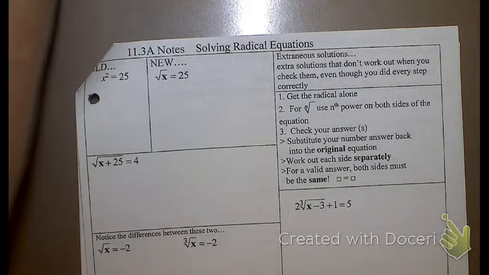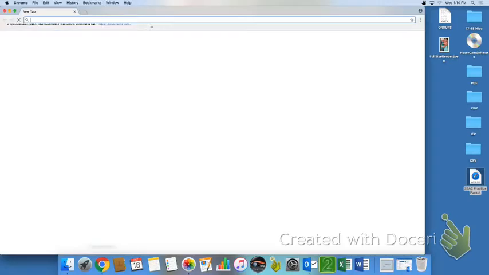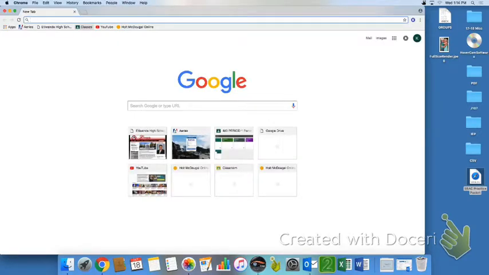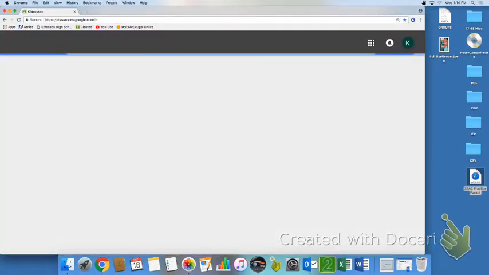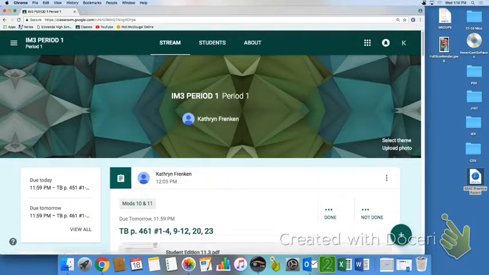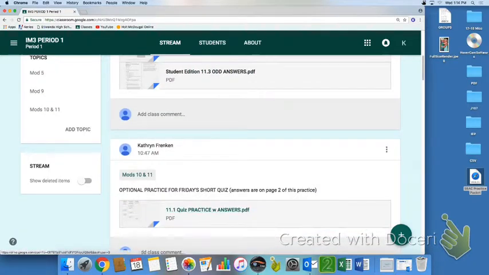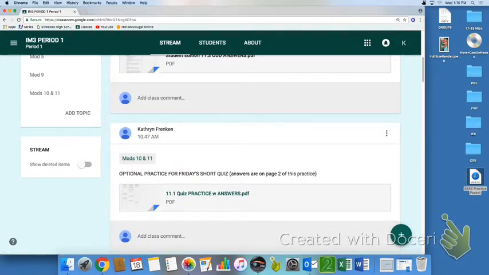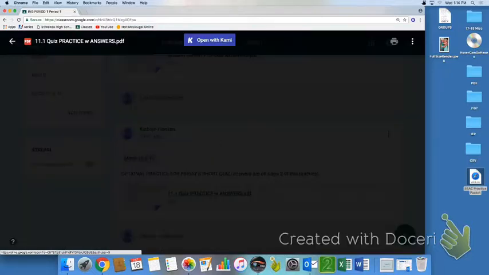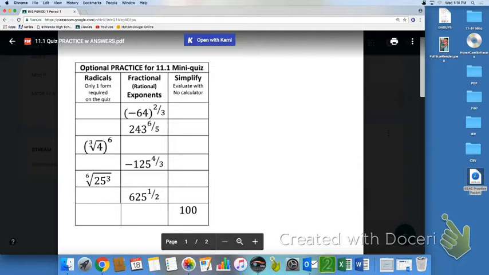Ooh, actually, since I've got this up here, before I go on to the notes, I want to show you, I posted a short optional review. Optional meaning I'm not going to be collecting it. This is tonight's homework, and I'll attach the video when it's done. But right here, optional practice for Friday's short quiz. If you click on it, here is your optional practice. Short practice for a short quiz.